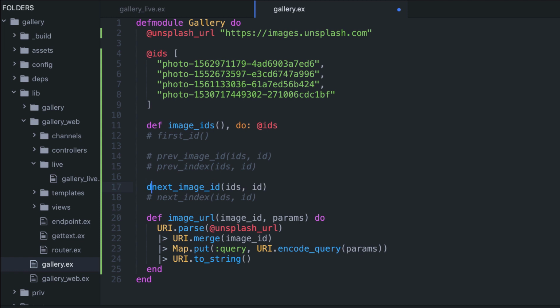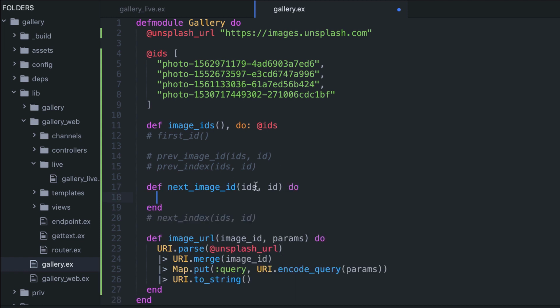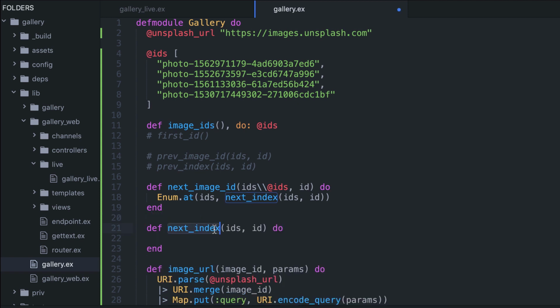So let's uncomment this, define, and we define a default list, which is this. So if we pass a list, this can be useful if you want to use a different list. It returns Enum.at IDs, next index, IDs, ID. So it uses this function, and this function actually returns the next ID of the ID we pass.